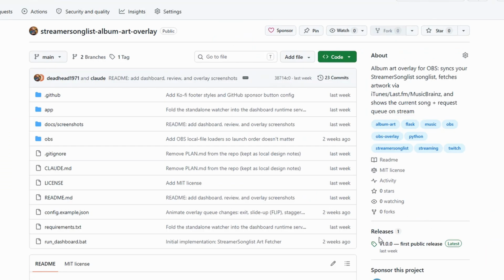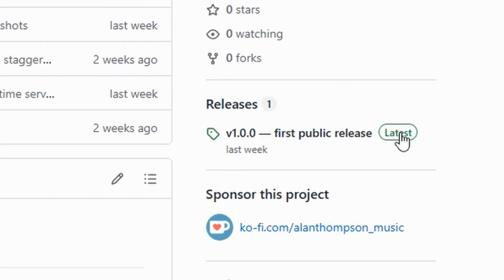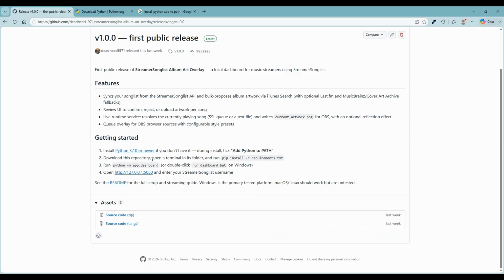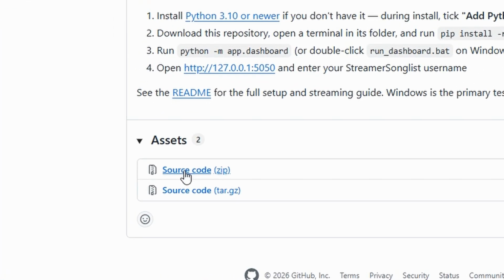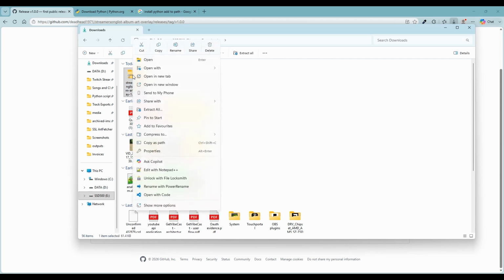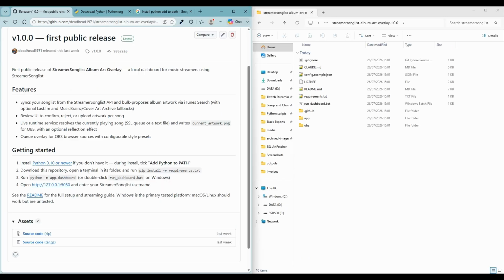Right, downloading the app. On the GitHub page, go to the right-hand side, click Releases, then click Latest. Under Getting Started, download the source code as a zip. Once it's downloaded, go to your Downloads folder, right-click the zip and choose Extract All. You can put the extracted files wherever you like. I'll leave mine in Downloads for now. You must extract the files, don't try to run them from inside the zip.